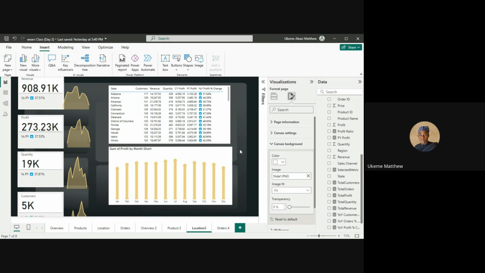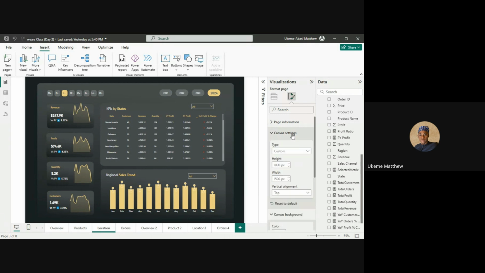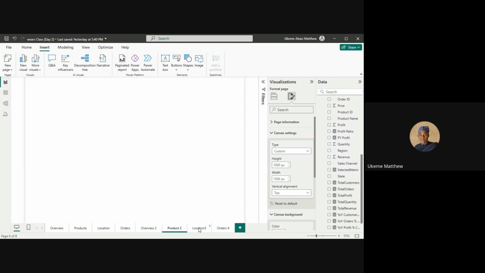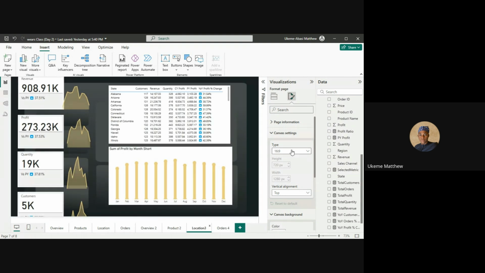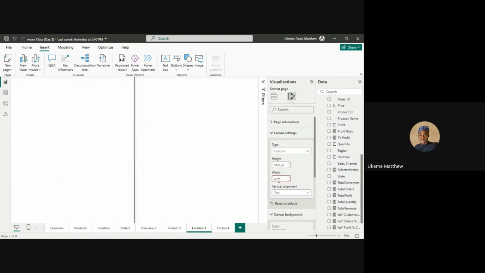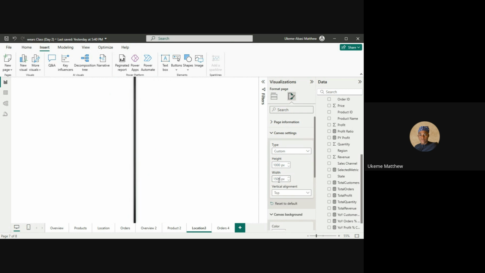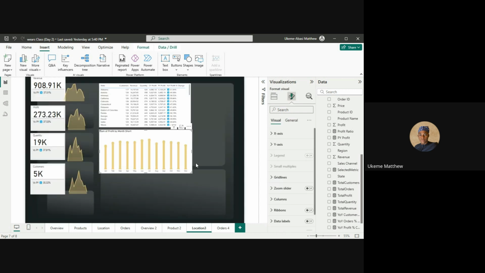We'd have to increase the size of the height of this page. Let me see what we have here. Okay, 1000, and then the width 1005. That's the location table. So we'll change it from type to custom. Custom just allows us to fill in what we have. The height 1000, and then the width would go with 1500. This is just how you adjust your Power BI to fit whatever charts you have.